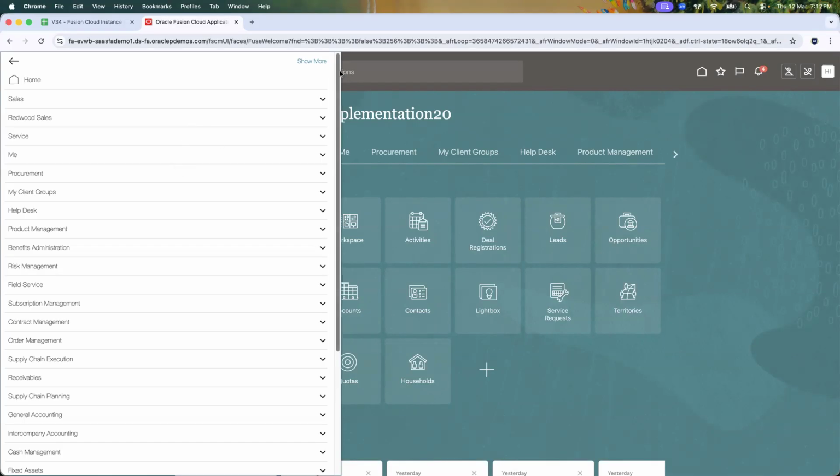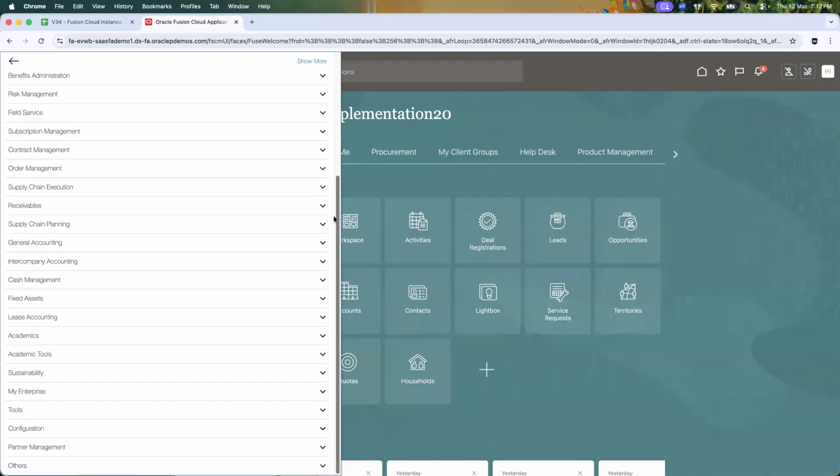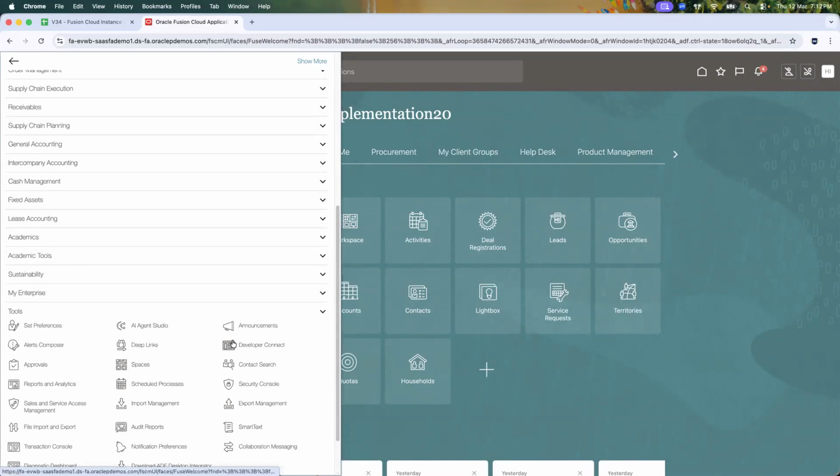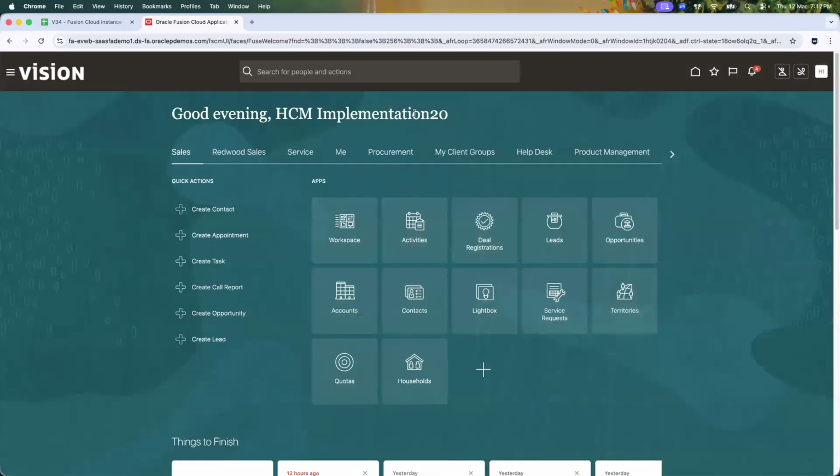But the benefit is, if I want to go to any specific page, say for example, if I have to create a user, what do I do, guys? I can just scroll down directly. I don't need to spend any mouse clicks. I just scroll down and I can directly go to Tools and click on Security Console. Isn't this easier, guys, to go to a specific page? Isn't it easier than the Springboard, guys?